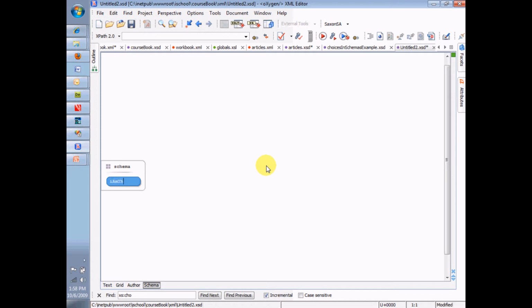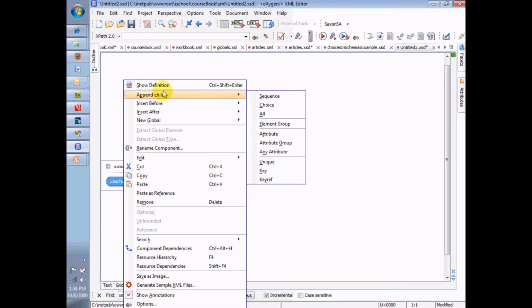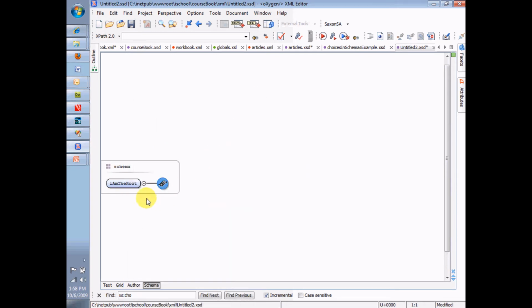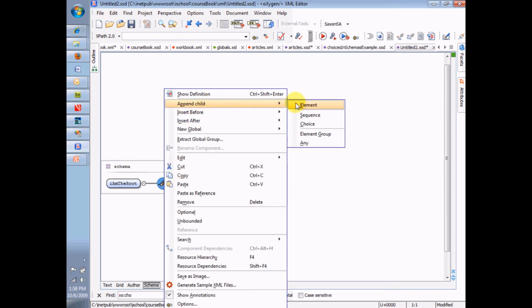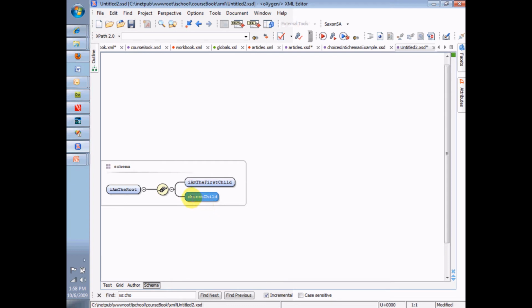I am root. And now you right-click on that and you say Append Child, and just worry about the steps right now, not exactly what they mean. Append Child Sequence, then Append Child Element, and I am the first child. Okay, so now I have a very simple schema here. I'm going to append another element here, and then I'm going to take I am the first child and turn him into I am the second child.